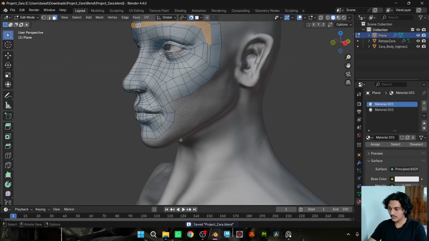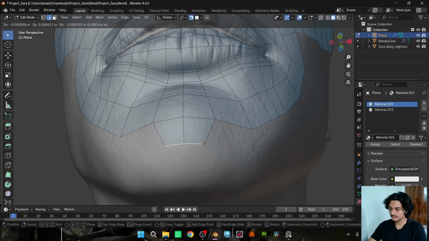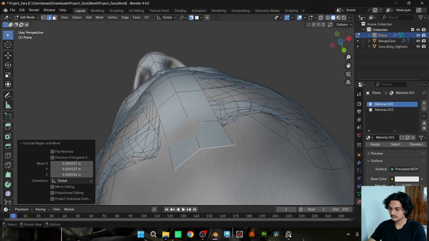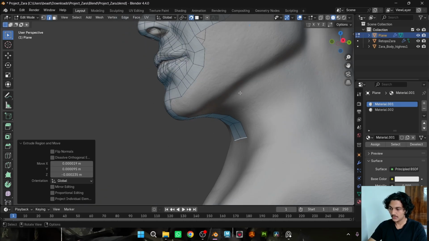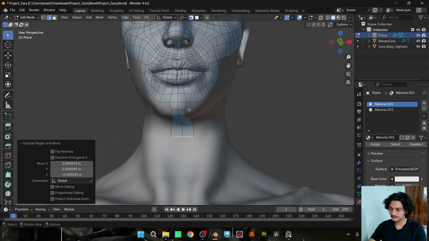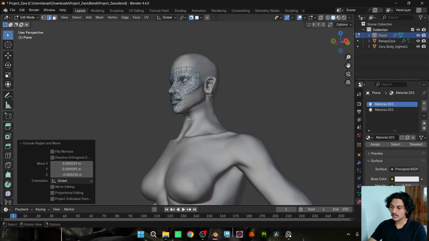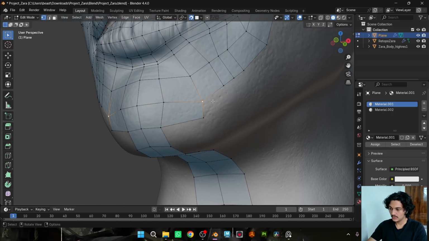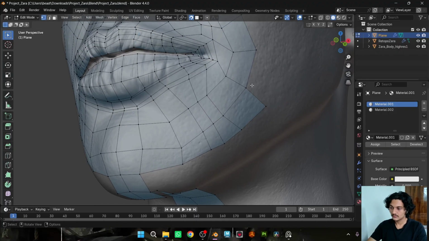Okay, now moving on further, let's just extrude this edge. I'm not going to do the neck for this part. In this video right now, my main focus is to just cover this whole head. So let's see, from faces, follow the flow.